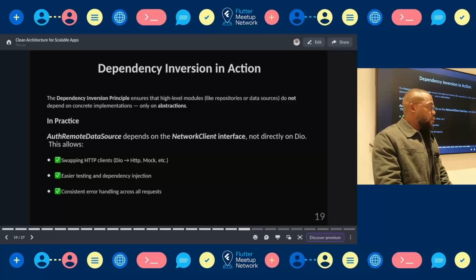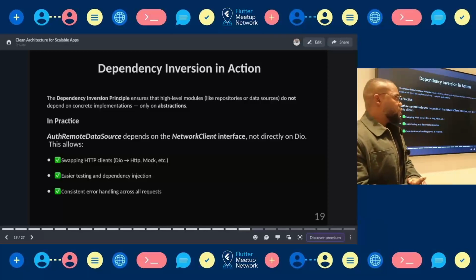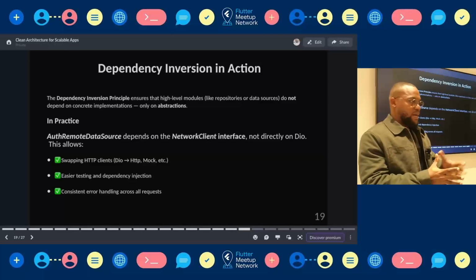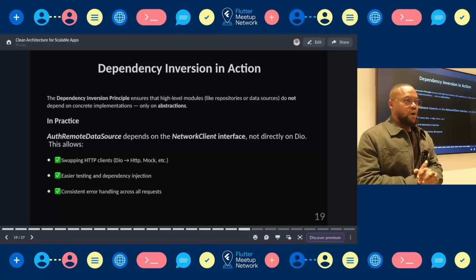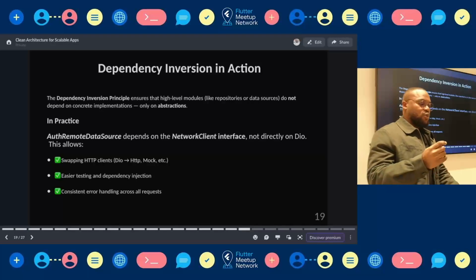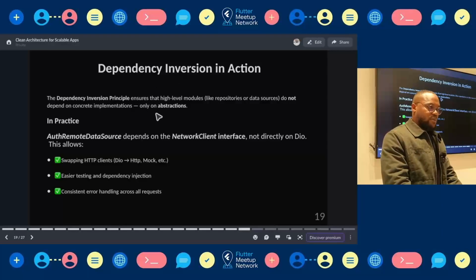So now we'll deep dive into dependency inversion. Dependency inversion is a principle that states that higher level modules, like repositories or data sources, should not depend on concrete implementations. So what does it mean?